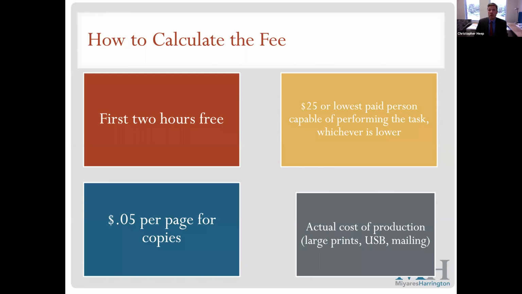The town can only charge up to $25 when responding to a public records request, or the lowest paid person who is capable of performing that task, whichever is lower. And the town can also charge $5 per page for copies and the actual cost of producing the response.